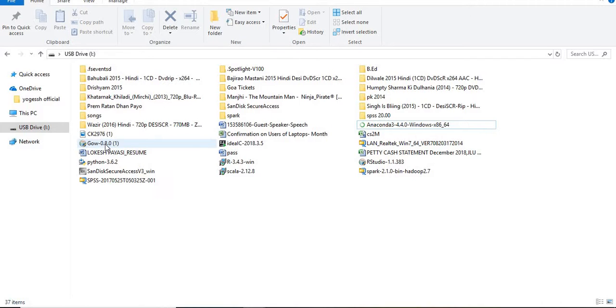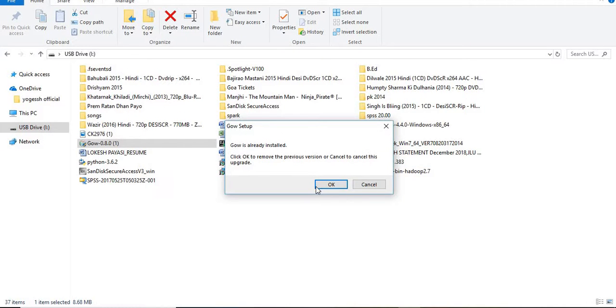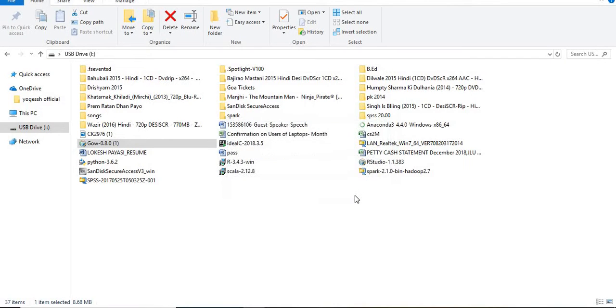You can install GOW also. GNU on Windows, it will help us. It will ask for some yes. Click on yes, and then it's already installed. Do you want to remove it? I'll not remove it because I don't want to install it again. Basically, GOW allows you to use Linux commands on Windows, and that is why we are using it. Apache Spark, which we wanted to integrate with Jupyter, works better in Linux, but we wanted to work in Windows or Mac, so that is why we have to have GOW in it.